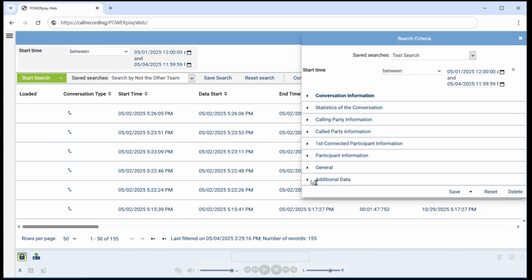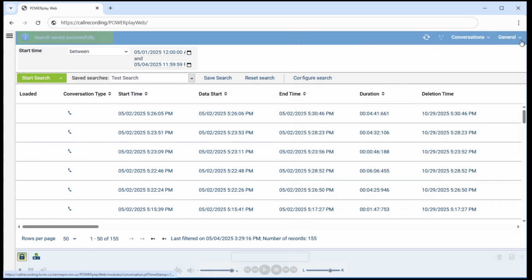The point is that if you get unexpected results, start over with one of the basic searches we just created. Then, starting from that template, slowly and thoughtfully add more search criteria as needed. Remember to hit save on your test search. And when you're done, close the search criteria side panel.